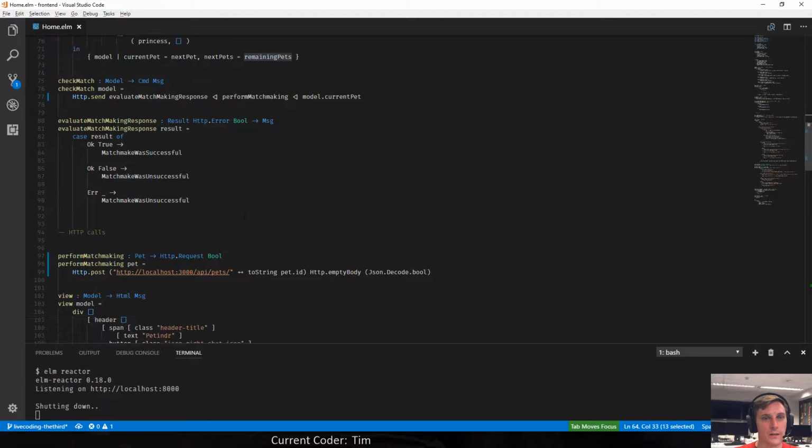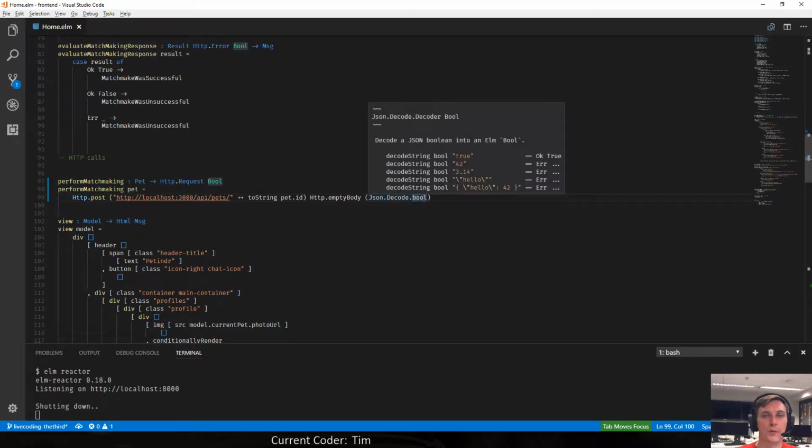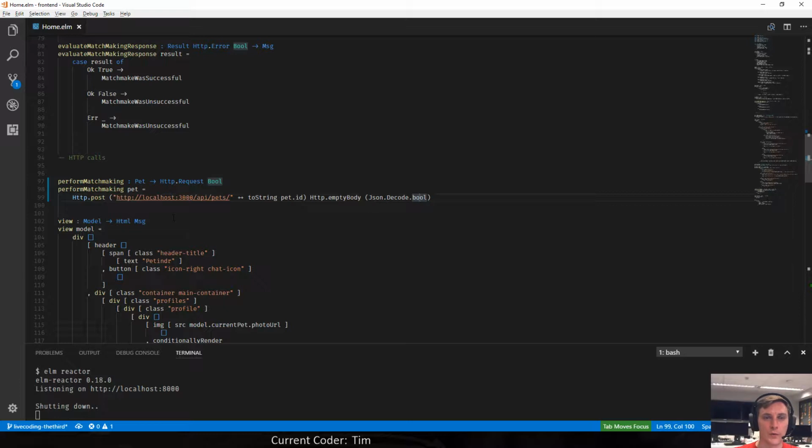Is there anything else I should show? Probably not. So here's the HTTP call that we're doing. We're passing along a pet, and then we toString that pet ID, and then eventually a Boolean is returned from the server, and we need to decode that using this function here. So we can return a Boolean, and then that gets translated right here in this evaluate matchmaking response.